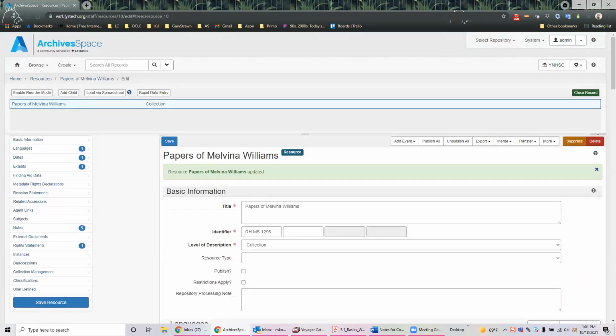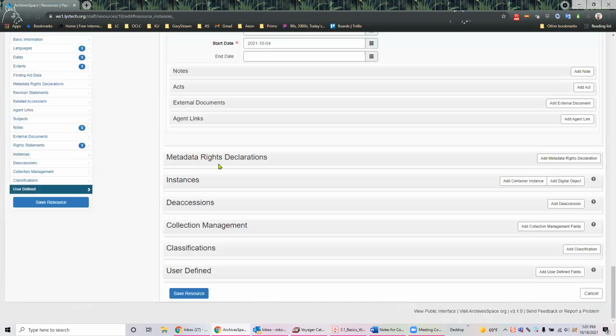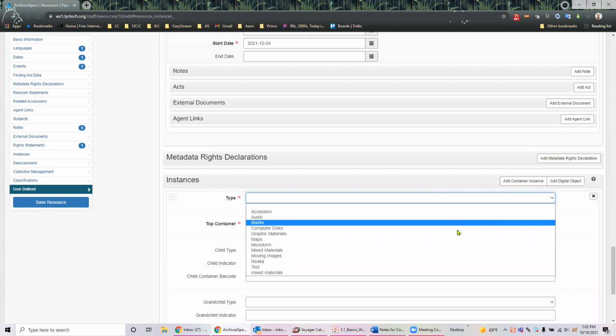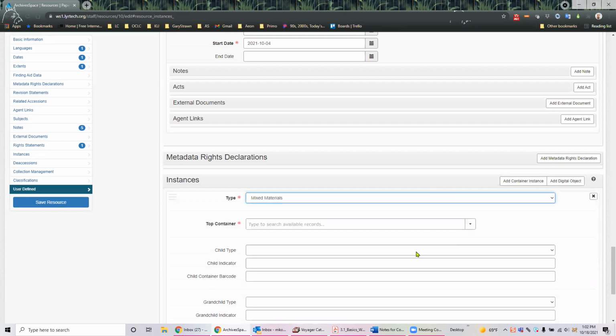So that's how you create a resource record. Let's go back to instance. Like I said, in most cases you're going to have series and archival objects. But in this case, I only have boxes 1 through 6, and I don't want to do any further description of these items. So I'm going to just add a container instance for those boxes. I click on add container instance. Type is required, and that's a drop down list. I always use mixed materials when I don't know any better.